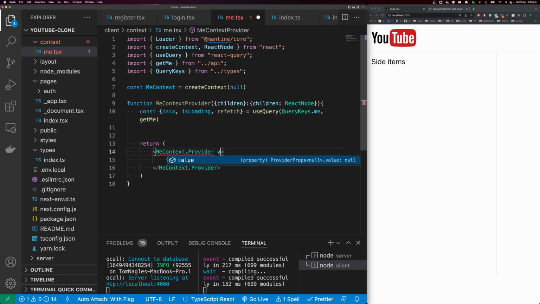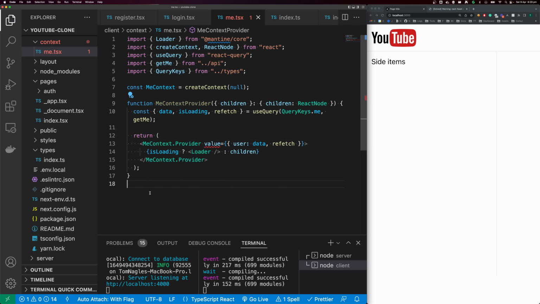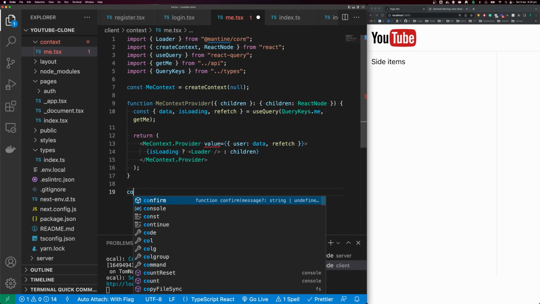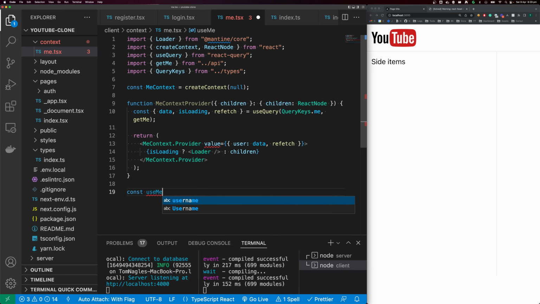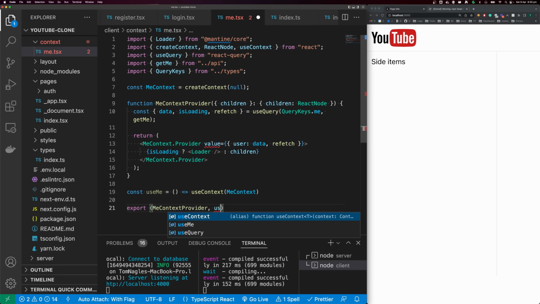So we need to provide a value. And this value is going to be user, and that's going to be equal to our data. We need another set of curly brackets here. And we also want to return a refetch function. Next, we need to say const useMe is equal to a function that returns useContext with MeContext. I'm going to export an object, MeProvider, and useMe.